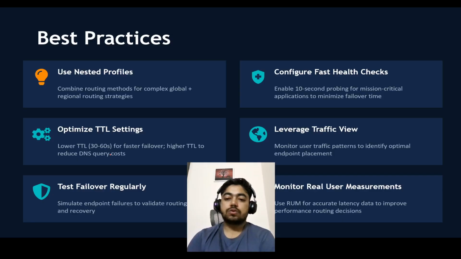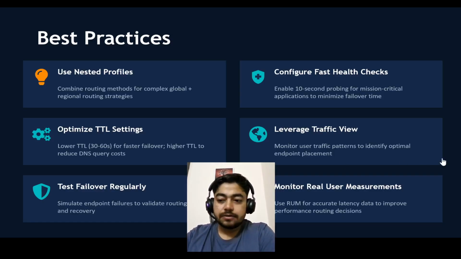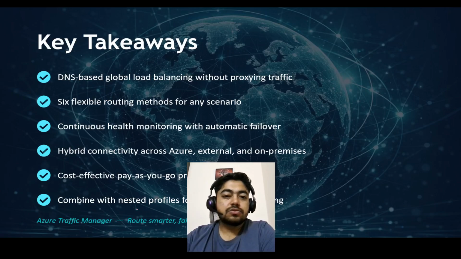Leverage Traffic View, as Traffic Manager provides Traffic View, so we can utilize this as well. Test failover regularly, simulating endpoint failure to validate routing behavior and recovery. Monitor real user measurements. So these are some best practices we can follow with Traffic Manager. This is the last slide, I guess.